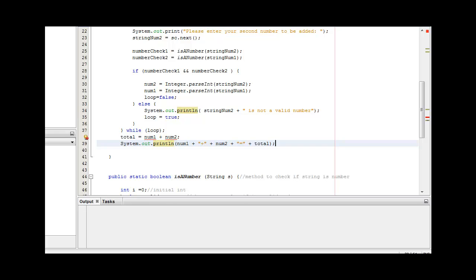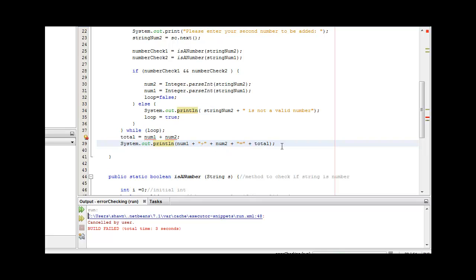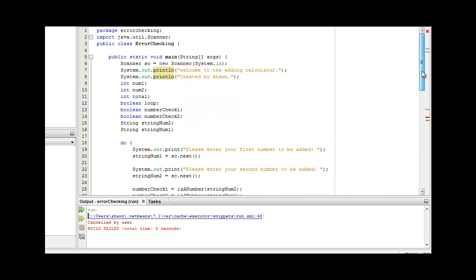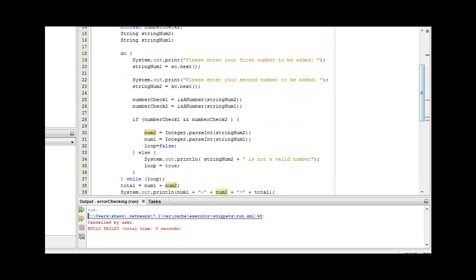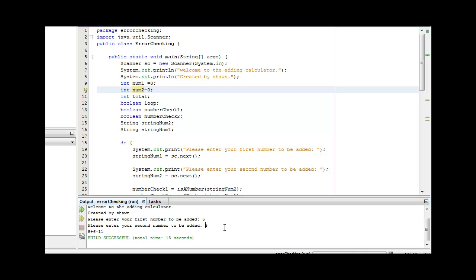Let's just see what this does. What it does is, sorry. Initialize 0 equals 0. That's just a feature of NetBeans. Everything like that. Okay. Welcome to the calculator. Enter your first numbers. Let's go 5. Oh, sorry about that. Let's see. 5 plus 6 equals 11. So we're good.